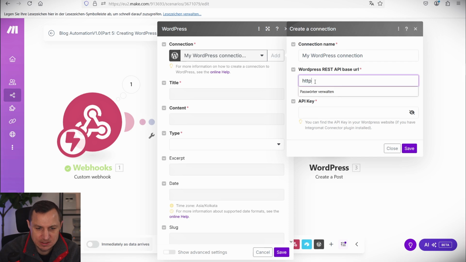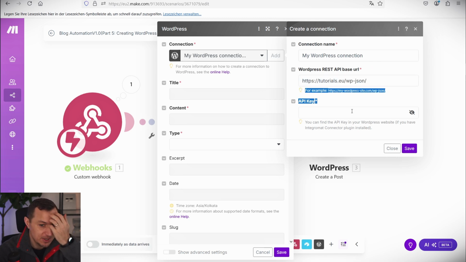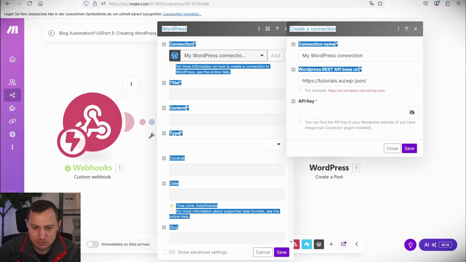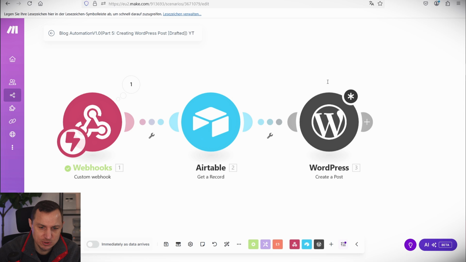/wp-json. So in my case, it's https://tutorials.eu/ and then I think it's wp-json. Okay, so that's what you need to enter here. You can see that here, your site.com/wp-json, then your API key that you got from WordPress that I just showed you, and then you save that connection, and then you got your WordPress connection.